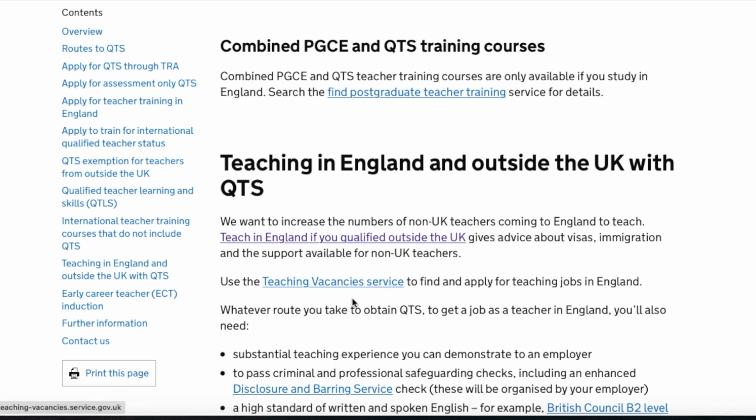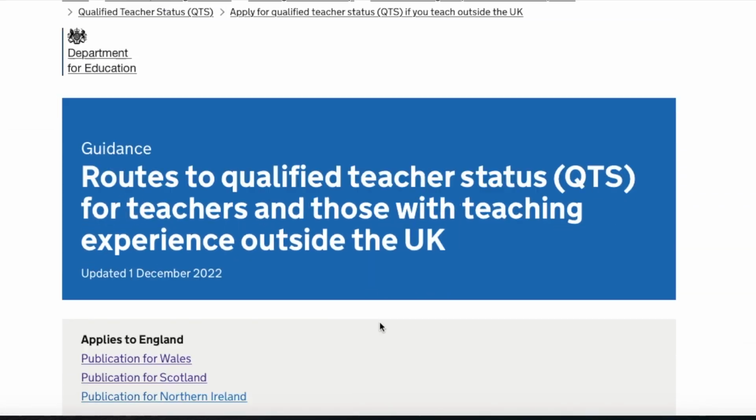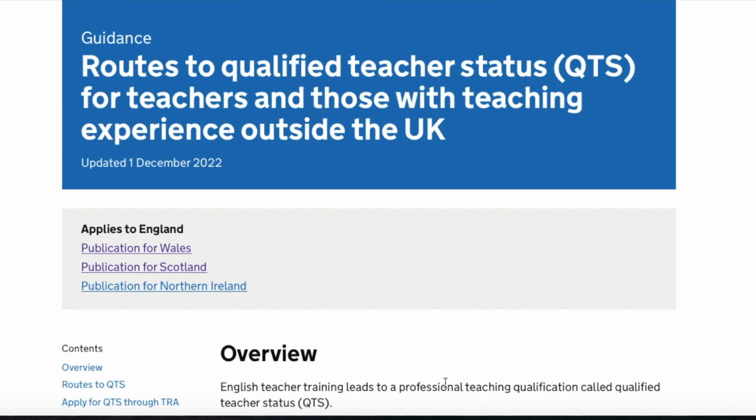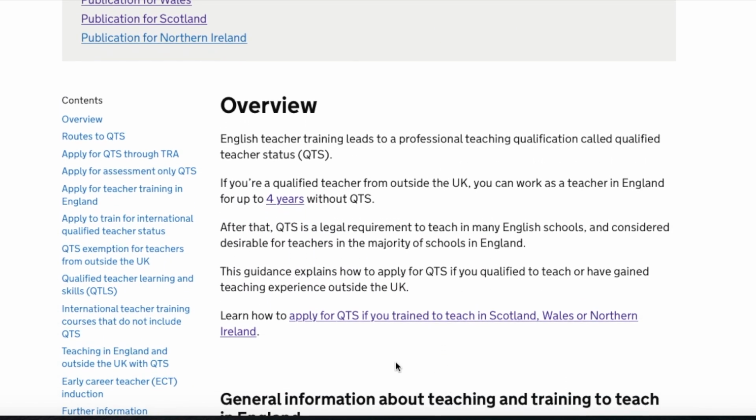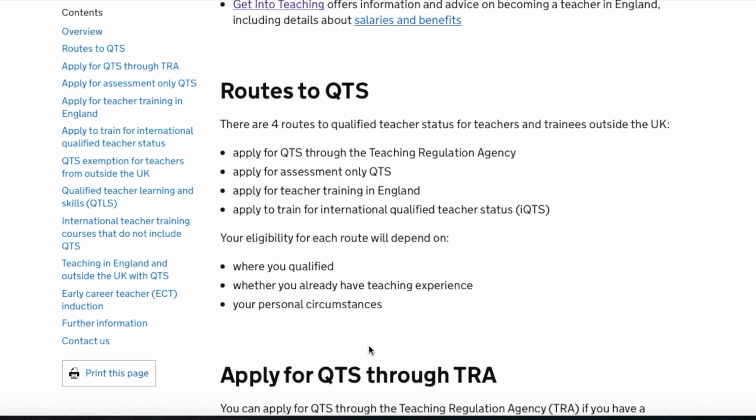Now, to do a quick recap on what I have said: for you to teach, you have to get your QTS. For you to migrate as a teacher to the UK, you have to get your QTS. And to get your QTS, we have 4 routes. We have the Teaching Regulation Agency, the Assessment Only QTS, teacher training, and the IQTS.